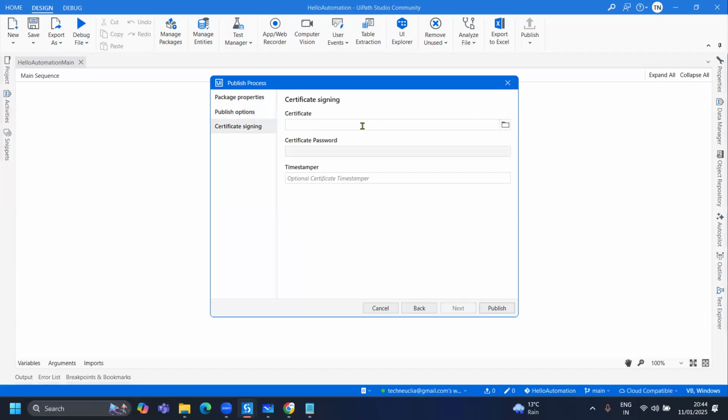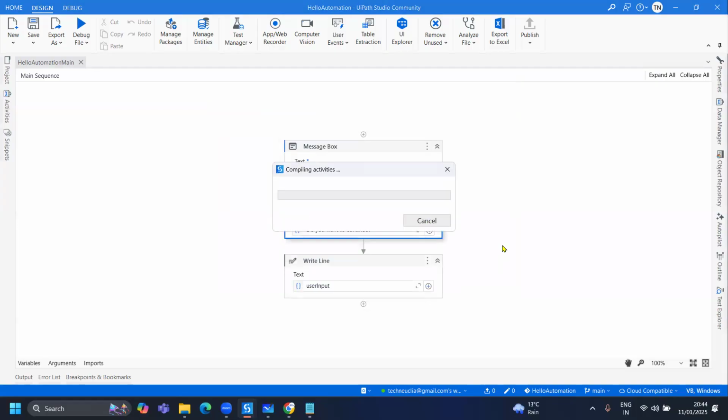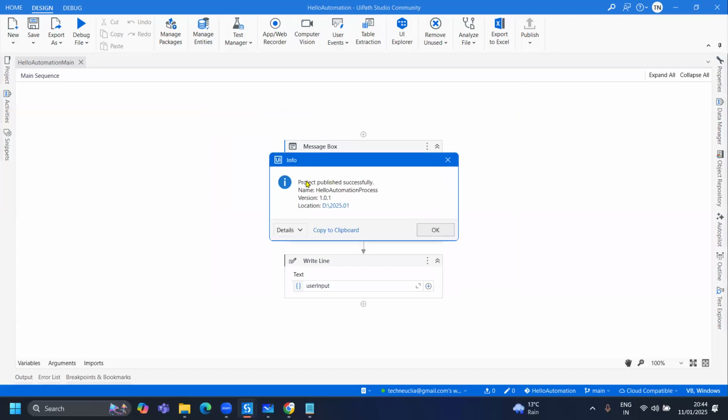You want to push some certificate over here with this. I don't want to do it, so I'll go and publish it. It's going to take a little bit of time. First, it will convert it into a NuGet package, and this package is at this location.